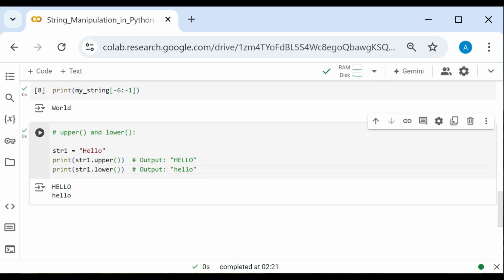Now if I print this one, you see, if you just call the string dot upper, then it will convert this complete string into a capital letter string. Otherwise, if you call the lower method, it will convert it into a lowercase string. So you can see both outputs here. Sometimes you may need to convert everything to lowercase or uppercase, so these are helpful.